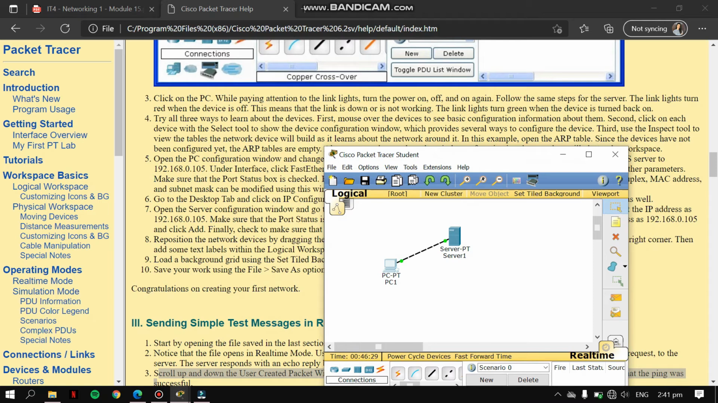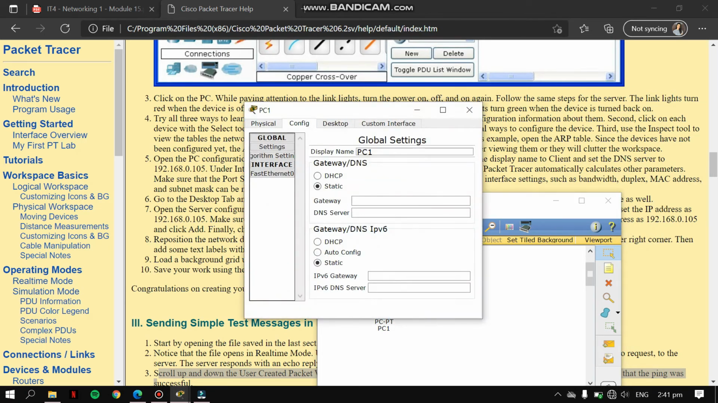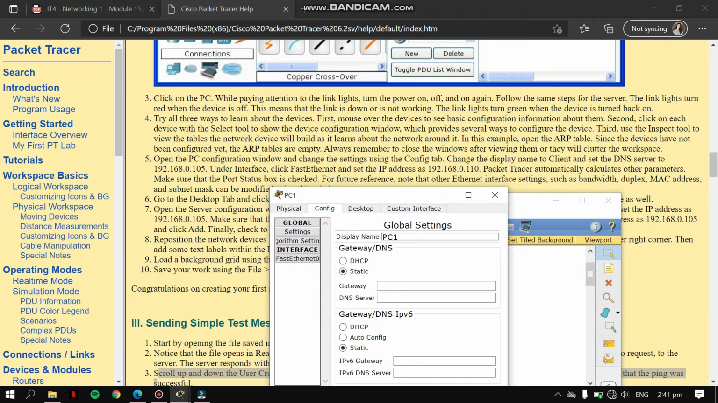Then the fifth one here is open the PC configuration window and change the settings using the config tab. So click then config tab. Then change the display name to client and set the DNS server to 192.168.0.105. So i-change the display name as client.